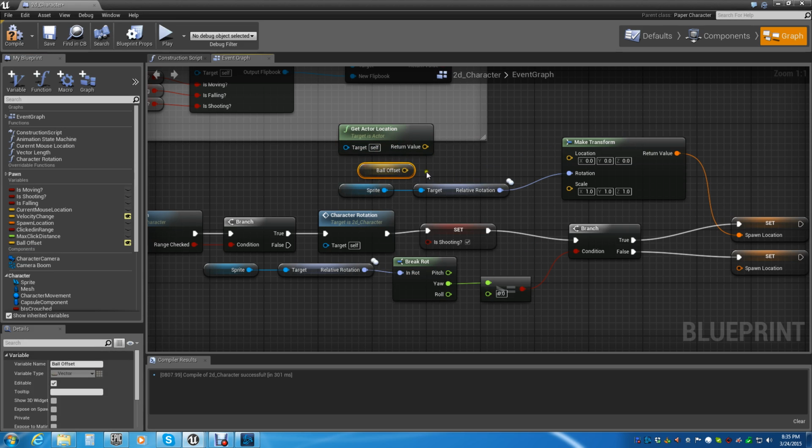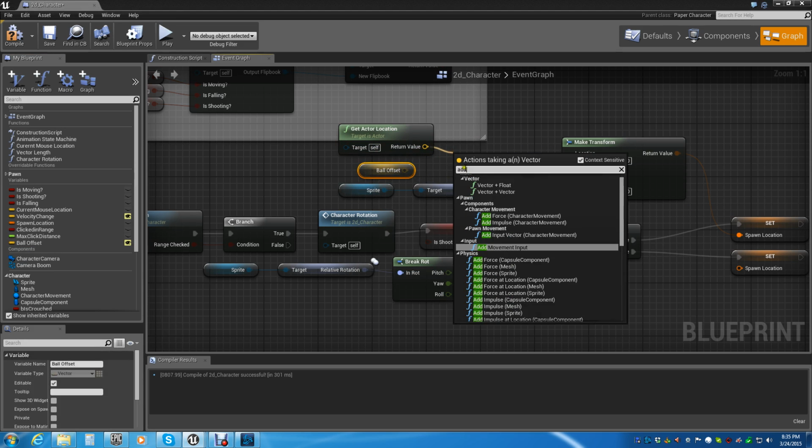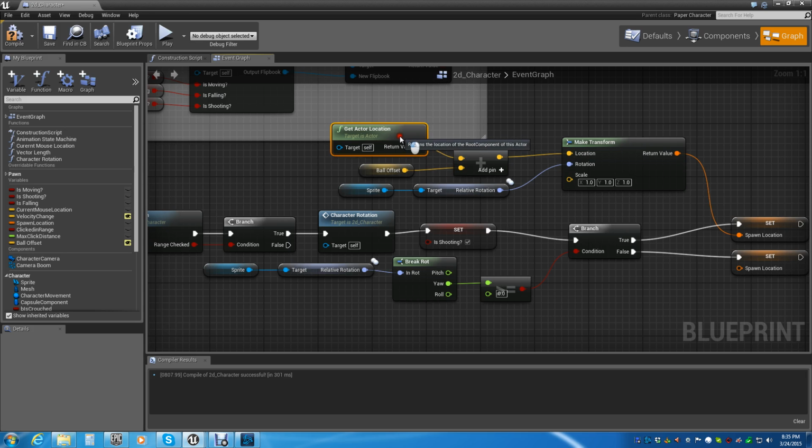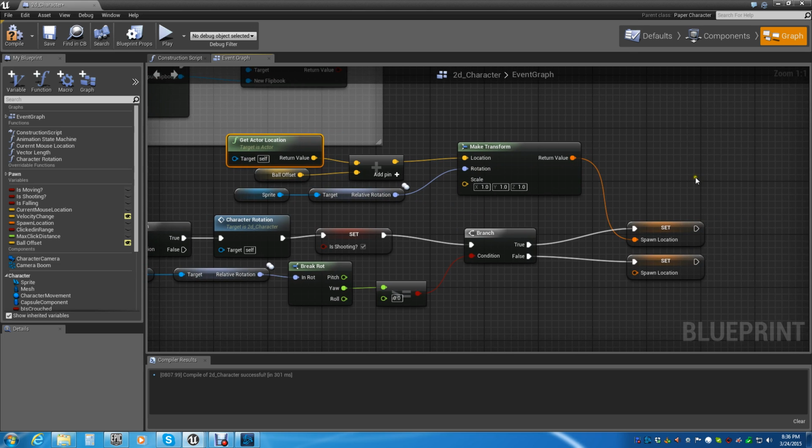Okay. Now, we're going to add these two together. So we're going to add vector on vector, and then that's going to be our location. So whatever the center of our character is, plus whatever this is, so for this particular one, if it's true, it's going to be 140 x and 50 z. So it's going to go up 50 and over 140. It's going to go over to the right 140. And then that'll set that's location.